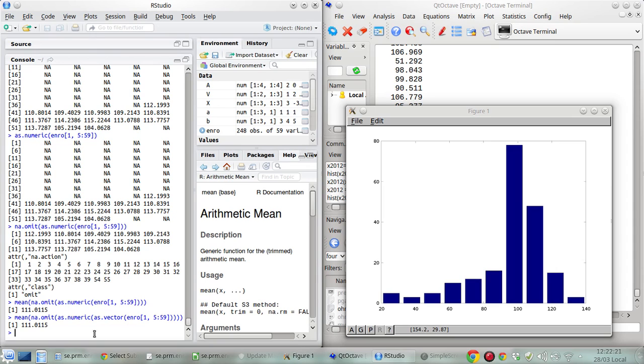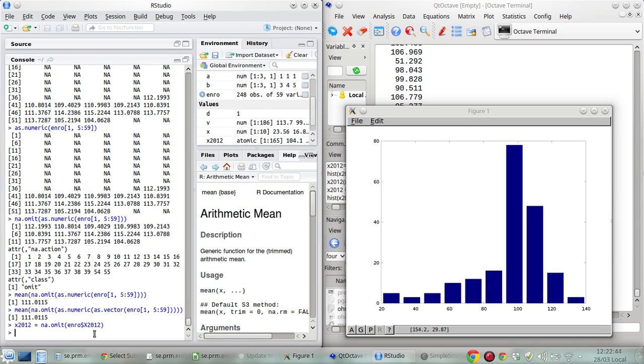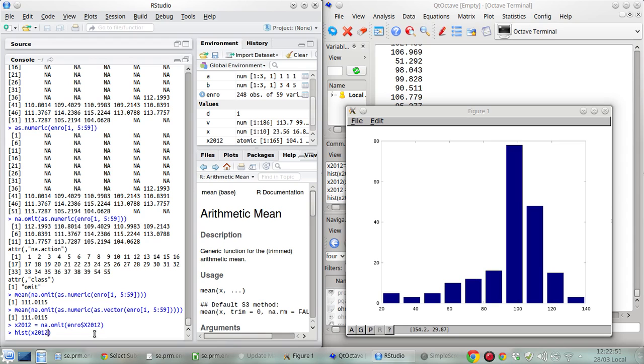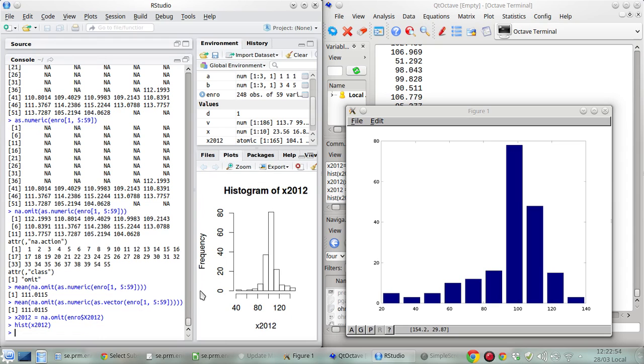And I'm going to try doing the same histogram using R. So the X2012 is similar to the above. It's numeric and row 1. No, this is the year 2012. So, do I have to do as.numeric? I don't think so. So that's X2012. And I'm going to do a histogram of that. And this is the plot.